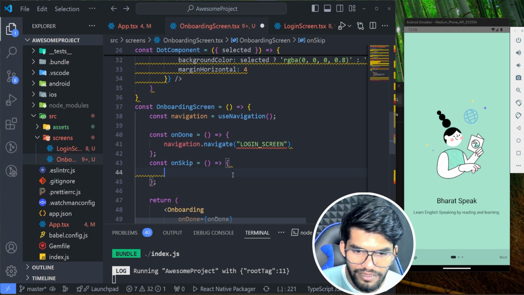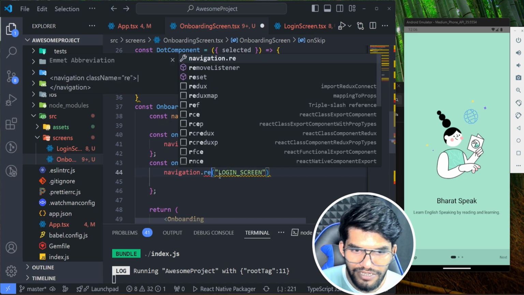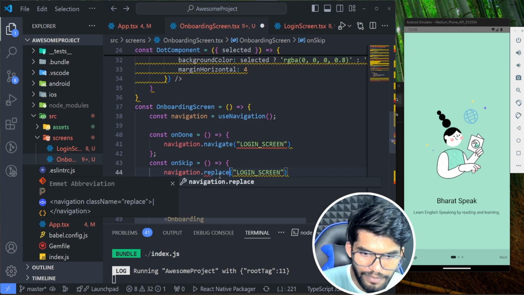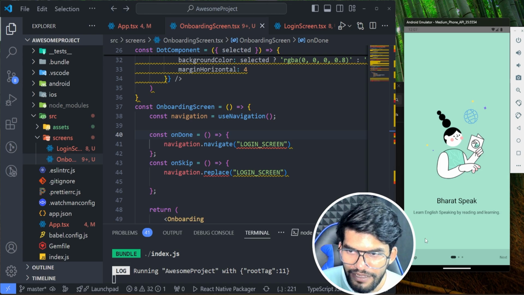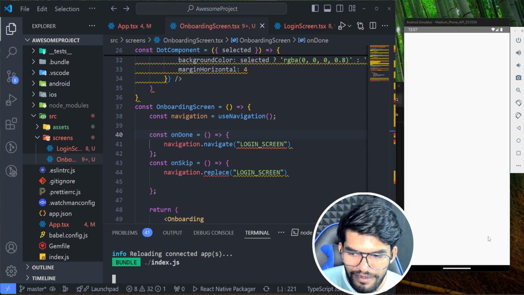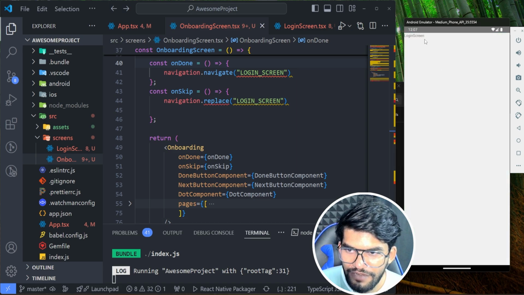So I'm going to copy the route name, login screen, and paste it here. Same for onSkip. If the user is skipping, we're going to use navigation.replace, so we can replace that. If you click on skip, nothing happens. Let me give it a try once more. Skip. So you can see that the user comes to the login screen.